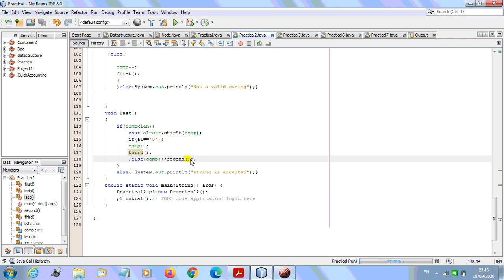I already told you about this diagram of this DFA. If the string is completely exhausted and we are in the last state, what will happen? System.out.println string is accepted. So try to get this logic. If we already got 101, we are in the last state, and if we find 0 and 1 and the string is completely exhausted, we get outside of this if, and since we are in this state and the string is completely exhausted, we accept it. So this is what we have done.